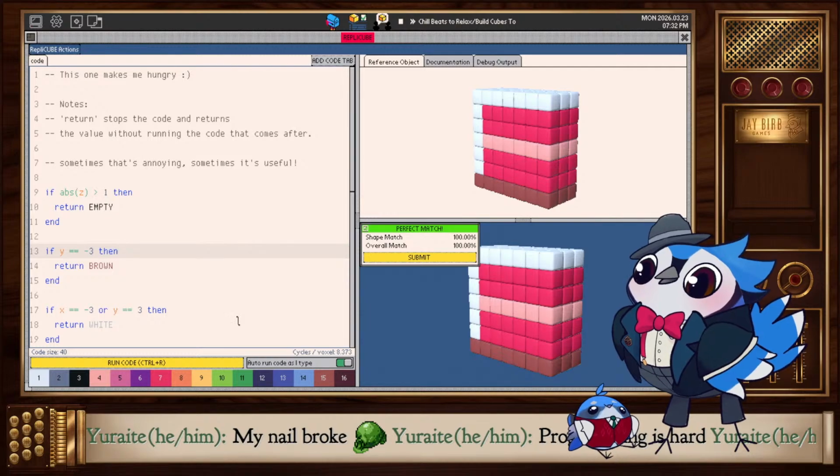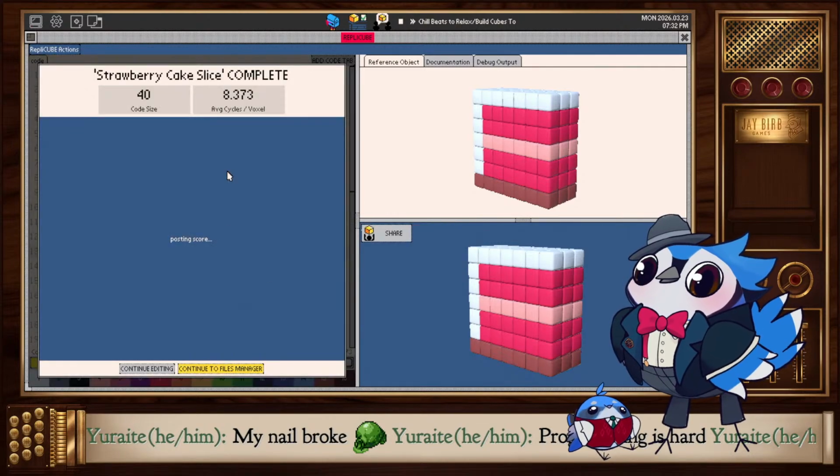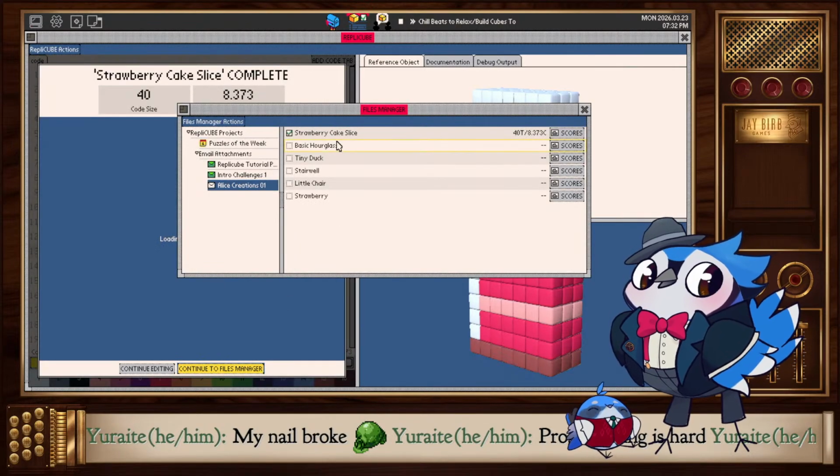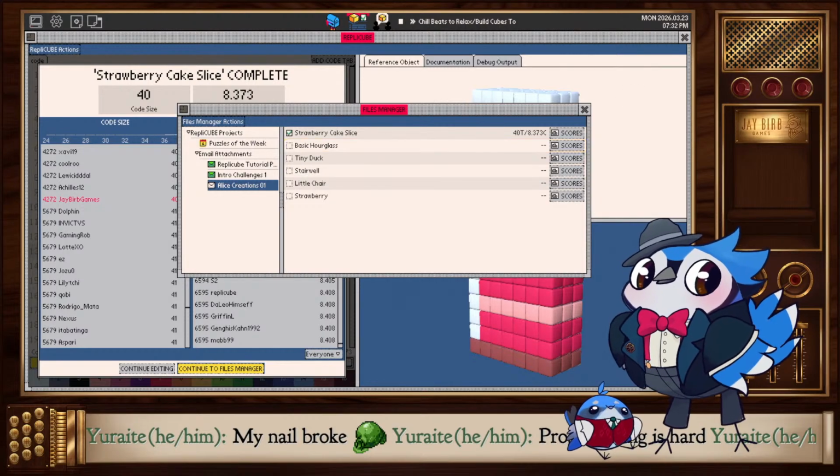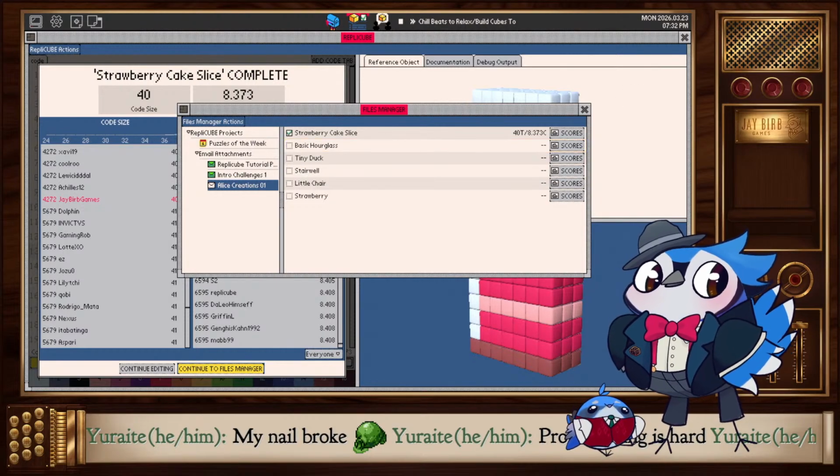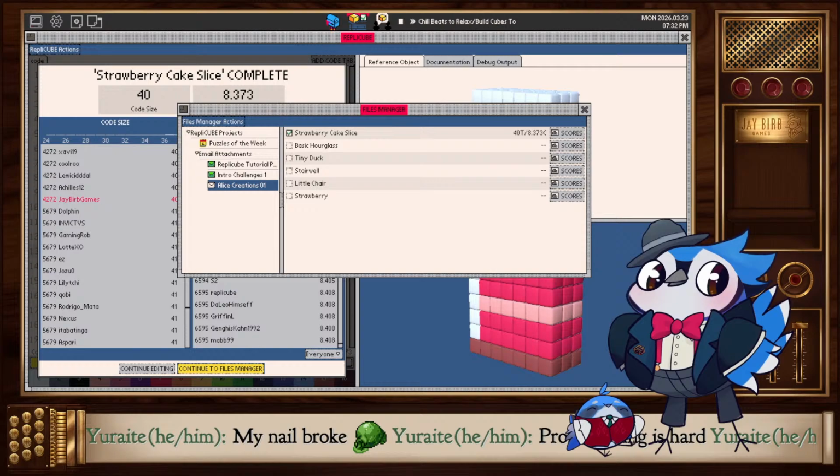Your nail broke. Oh no, I'm sorry to hear that. Is it fixable, or are you gonna have to replace them? So far, what I know from nails is that usually, most of the time, it does mean a replacement, unfortunately.